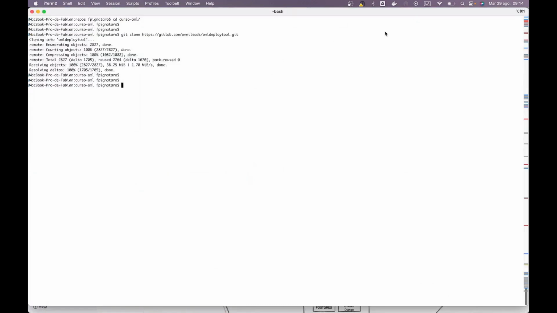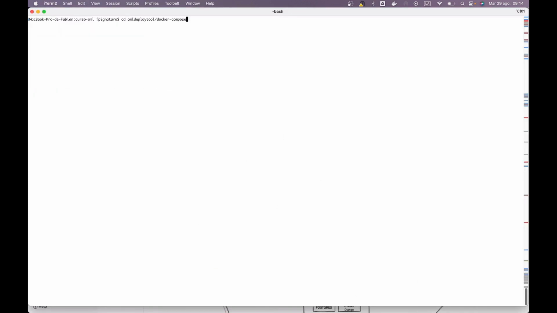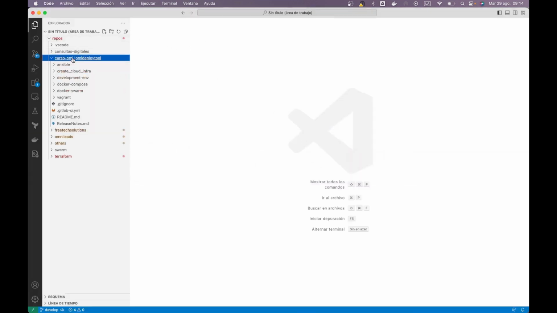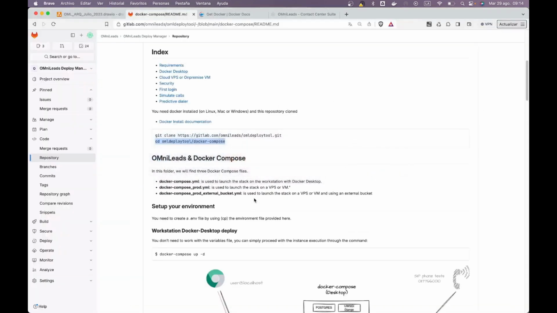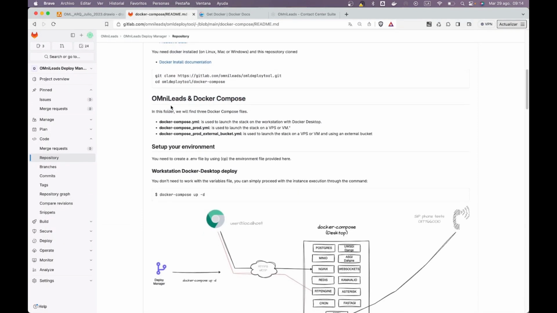We can see that the repository has already finished cloning, as indicated by the documentation. I go into the repository and now go to the Docker Compose folder. It is very important to have a code editor, which is a specialized tool for writing and editing code, because it allows you to view code graphically, not just through the terminal. So here in this directory we are going to find 3 important files that we need to review and analyze.